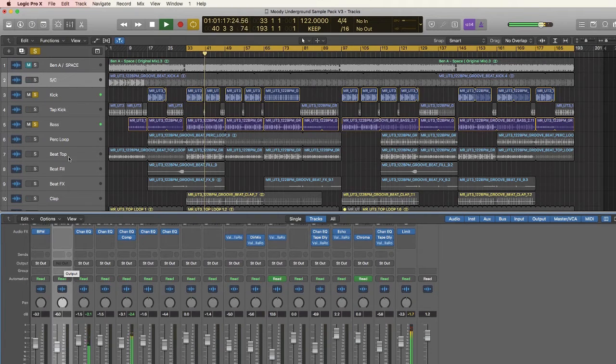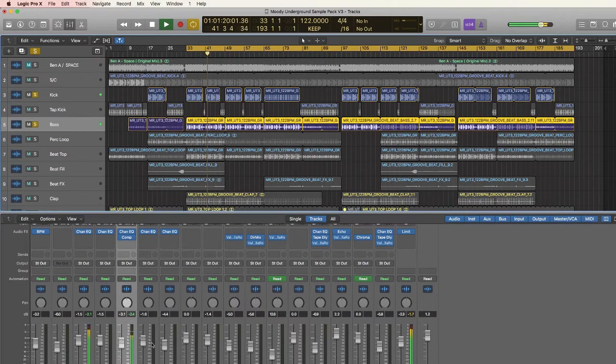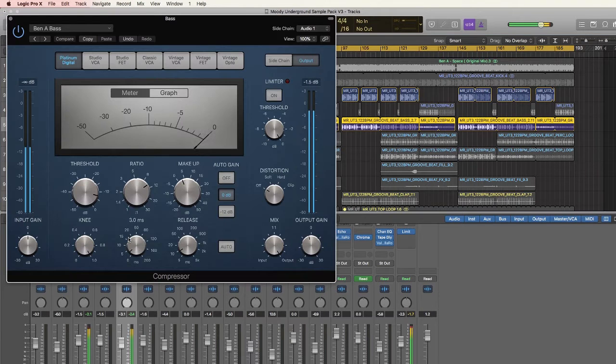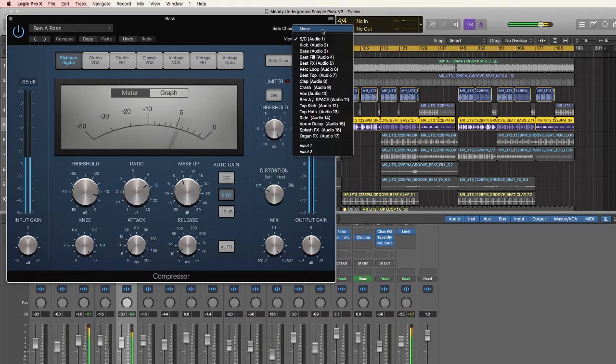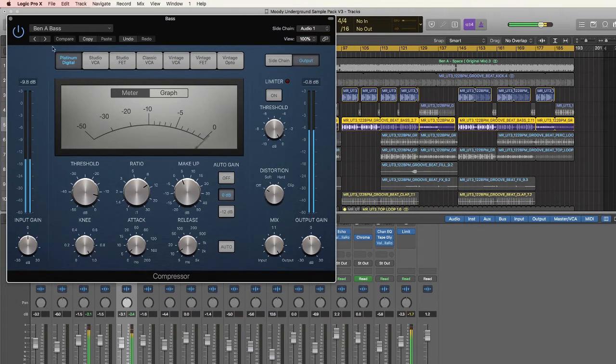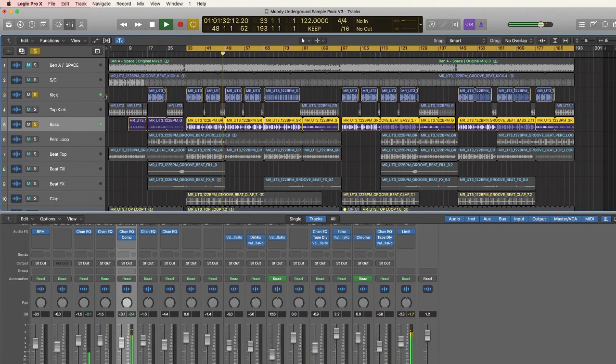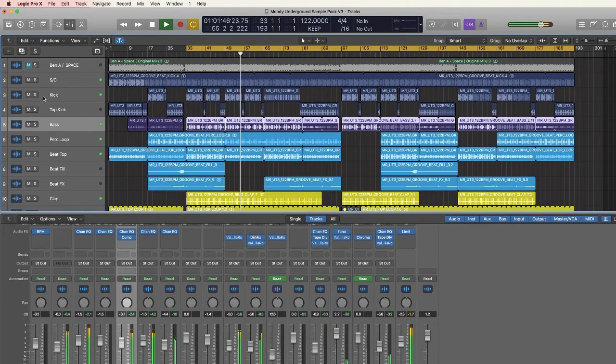All right. So what I do is I put my compressor on my bass, and then I sidechain it to audio 1, which is my sidechain channel. What that means is my bass line is never going to be competing with my kick drum at the peak of the kick. So there's a little sidechain tip for you to use in future. And let's go back and get back into the session.